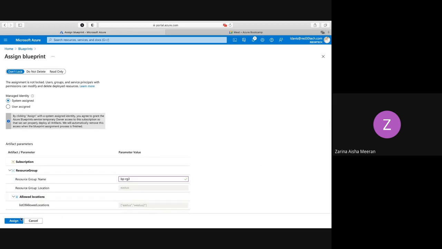And I'll hit assign. What's good about this is if I want to assign this again, but to something else, I have the ability to do so because the artifact is the same. The artifact is there. All I need to do is change what parameters I want to make it different, the parameter values.